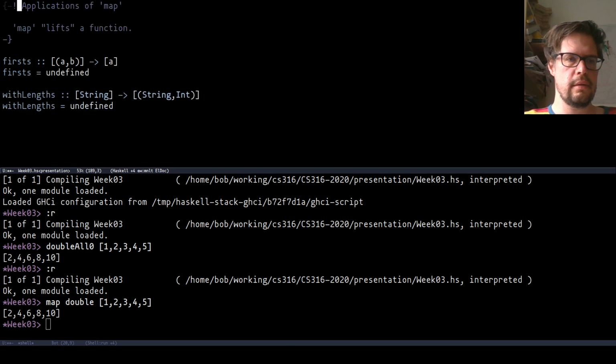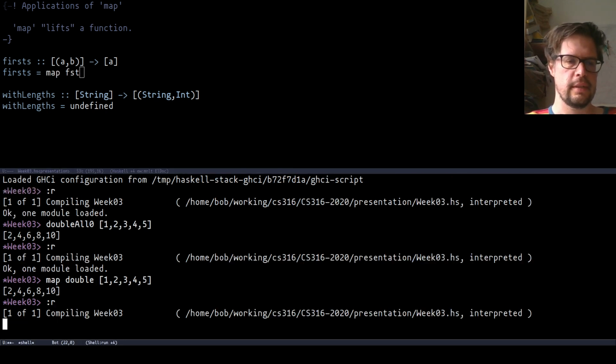So there are many, many applications of map. And one way to think of this is that map lifts a function from being just on individual data values to being a function on lists. And here's some quick examples. So we might have a list of pairs, and we just want to get the first one out from every pair. And we can just write this as map first. And let's give that a go.